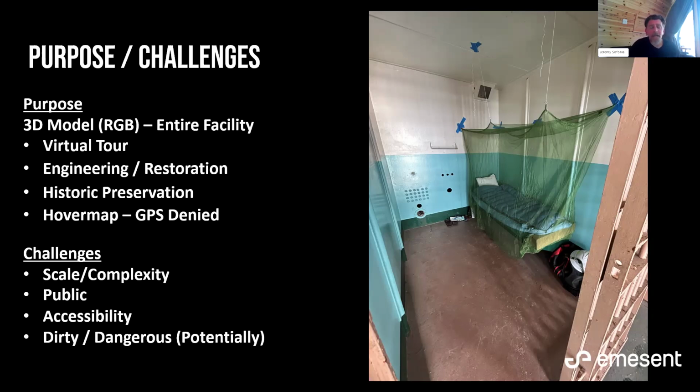Dirty and dangerous. Yeah, again, those places that are inaccessible to the public, they're generally like that for a reason. They're either dirty or slightly dangerous, or potentially dangerous, I should say. They're dark, and that made the scanning all that more challenging. And then I guess the last challenge was living on the island.